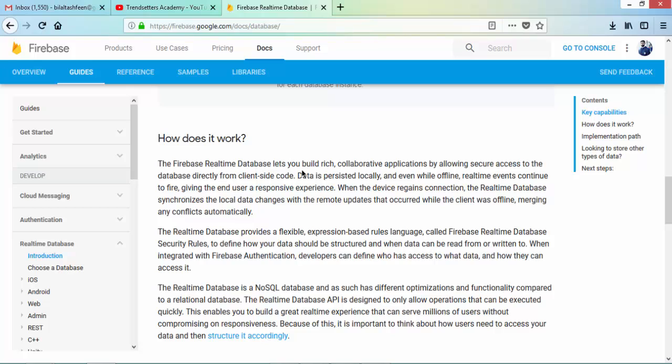Firebase Realtime Database lets you build rich collaborative applications by allowing secure access to the database directly from client-side code.